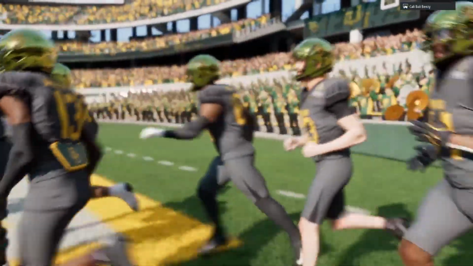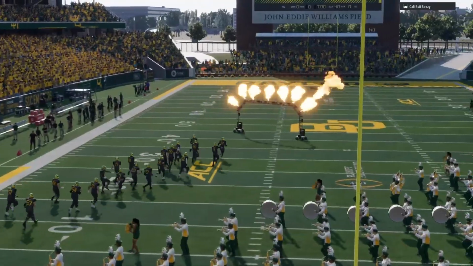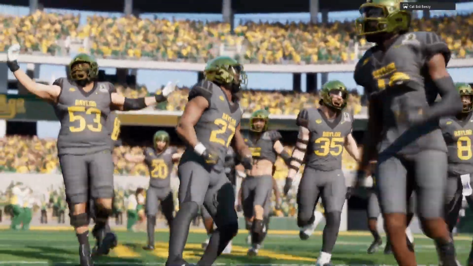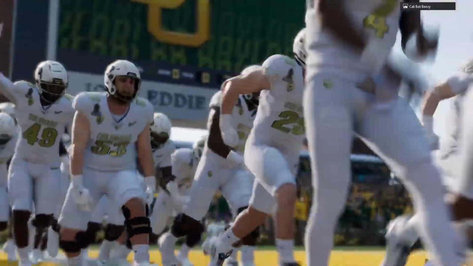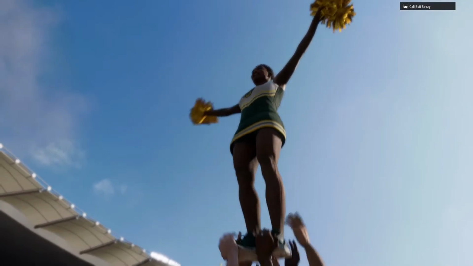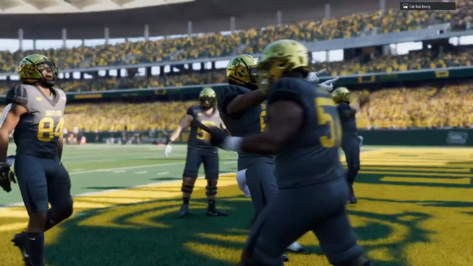As we'll see, the number 11 seed in this playoff, the Colorado Buffaloes, taking on the number 6 seed in the playoff, the Baylor Bears. For EA Sports College Football, I'm Chris Fowler, joined by Kirk Herbstreit. The playoff is here, and let's not wait any longer. Let's get this going.